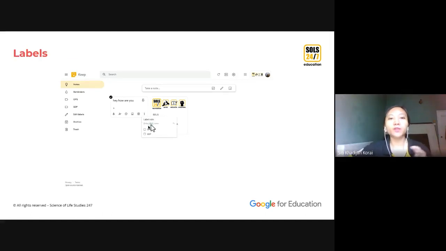Here, if you already created the label, you can just tick. But if you don't have the label yet, go ahead and enter a label name. It can be any label that you want to use. Maybe you have food, homework, or work. So you just key in your label name and then you need to click here, create.